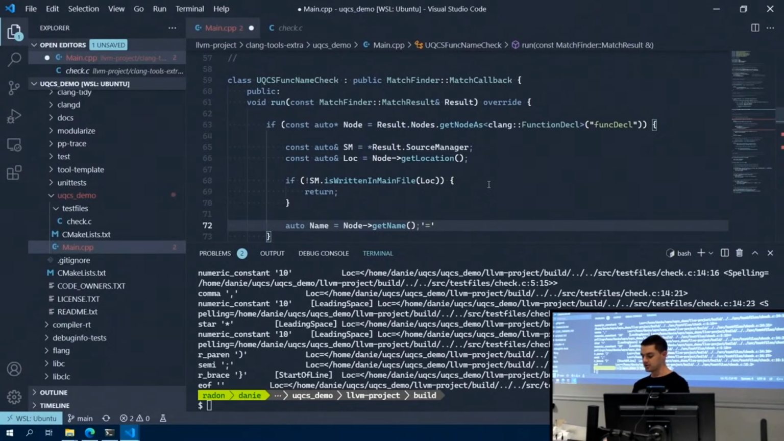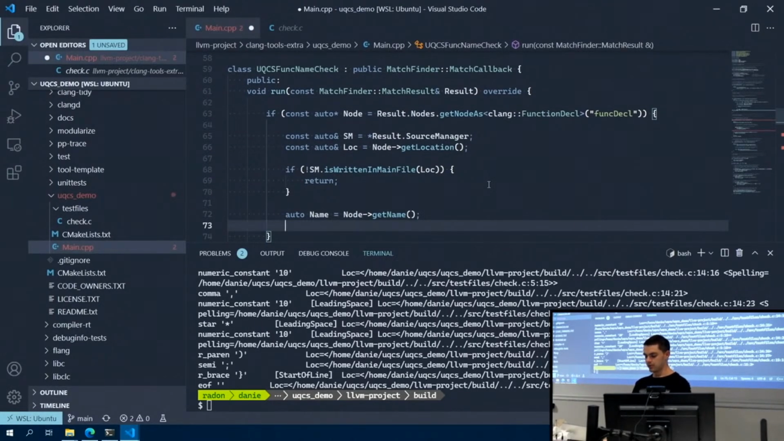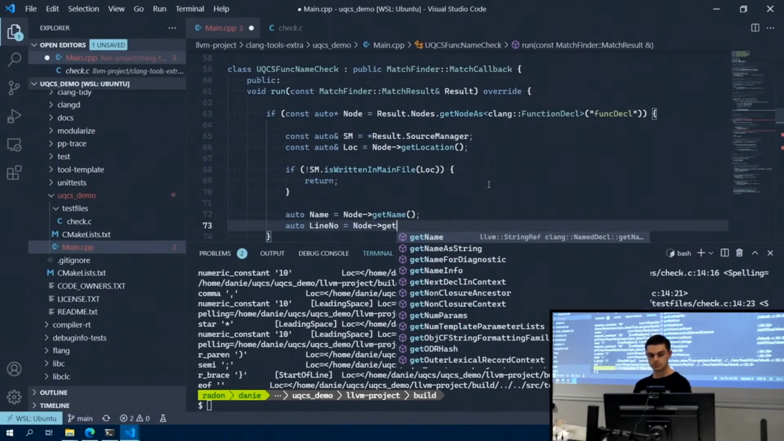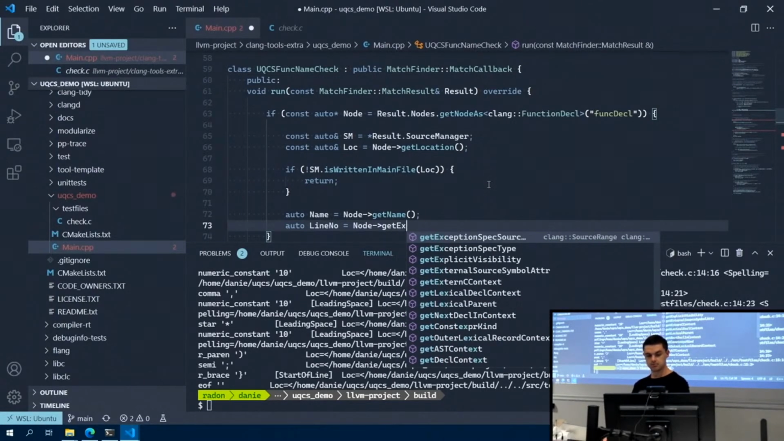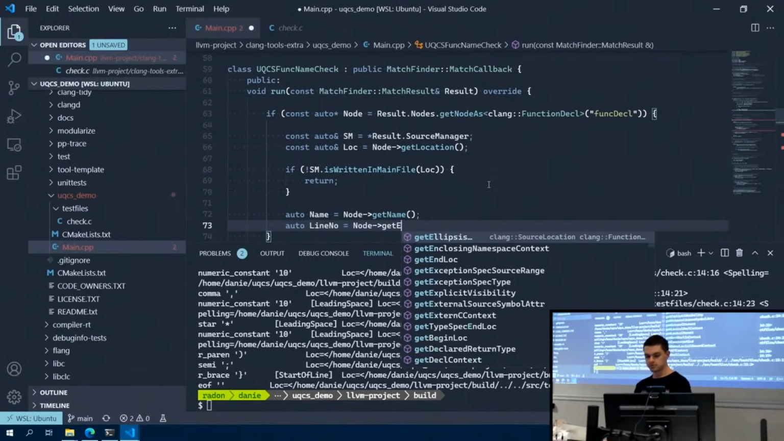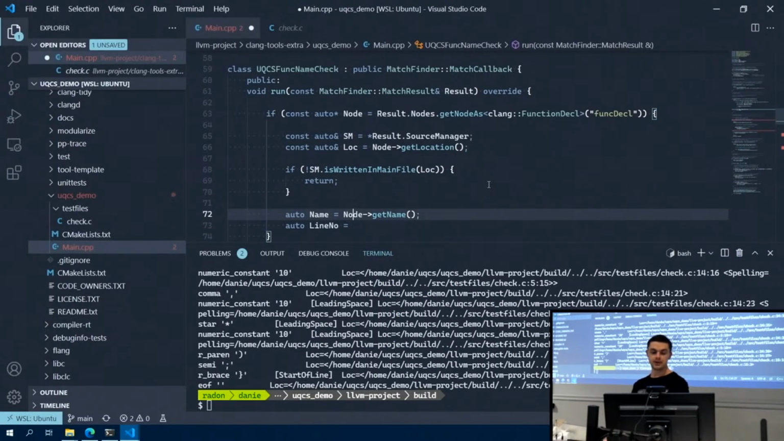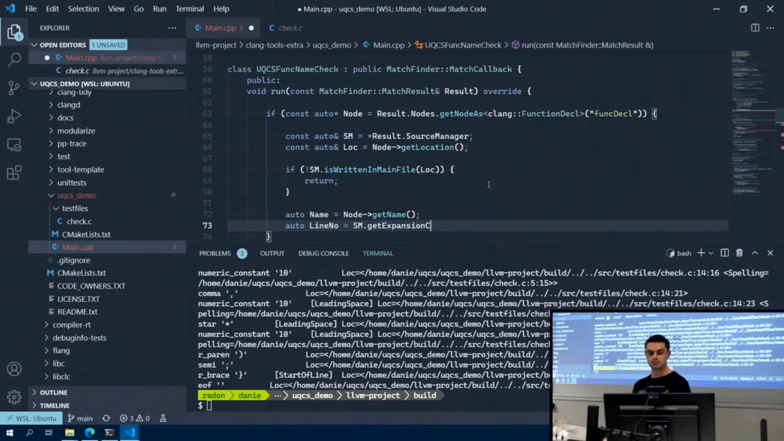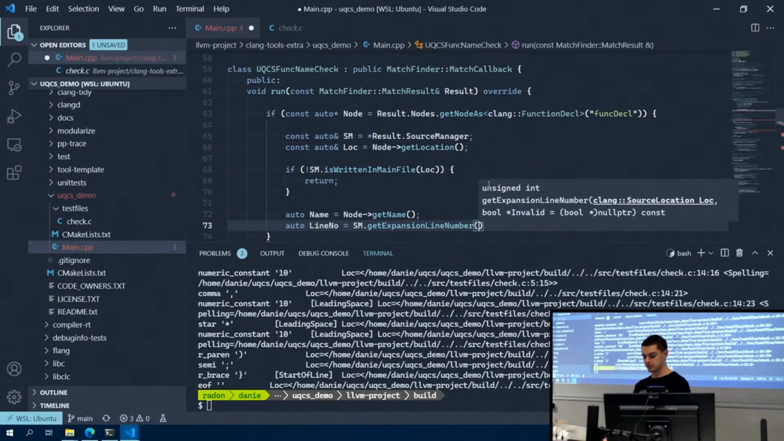So we get the name of the function, and then we also get the line number of the function. Get expansion. Sorry. To get the line number, we get the name from the node, but to find its location, we have to ask the source manager about the location. So we get the expansion line number from the source location of that node.